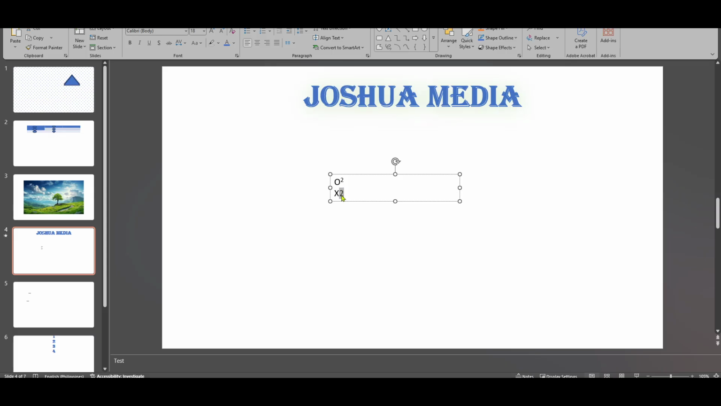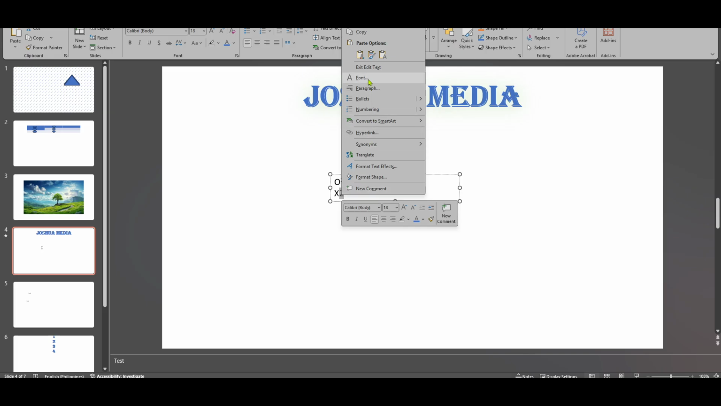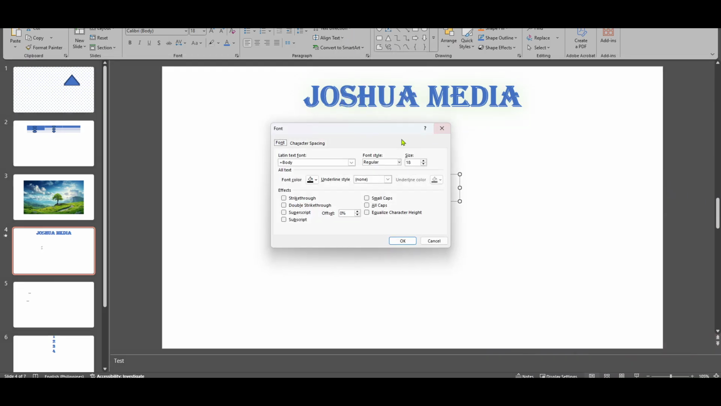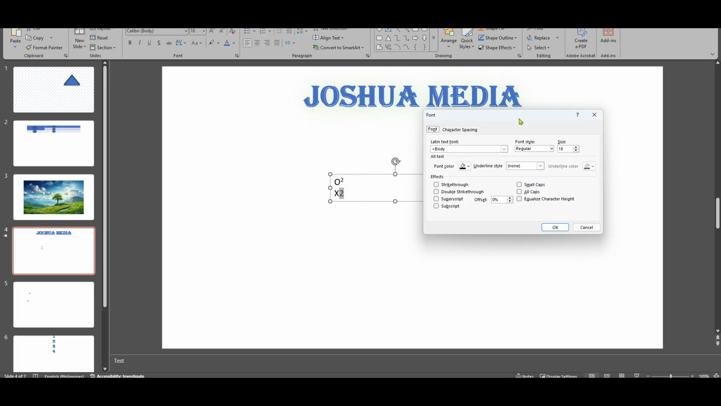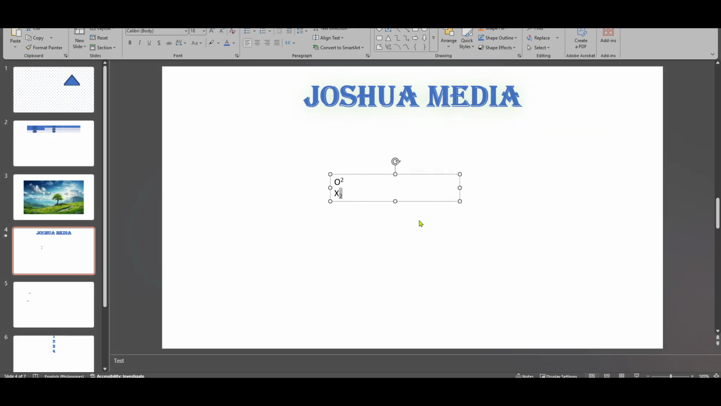For writing a chemical formula such as O2, you'll do something quite similar. Highlight the number 2 and this time click on the subscript option. Subscript drops the character slightly below the baseline, commonly used in chemical and scientific contexts. It's a quick trick but makes all the difference in accuracy and readability of your content.